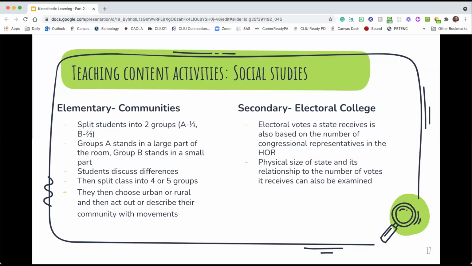And a much smaller state like New York has 31 electoral college votes because of its much larger population density. Put all remaining students in a much smaller area of the room. This will give the students the opportunity to see in a visual context how the Electoral College works.